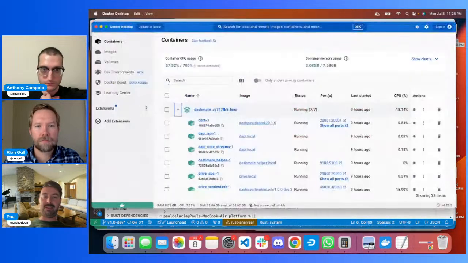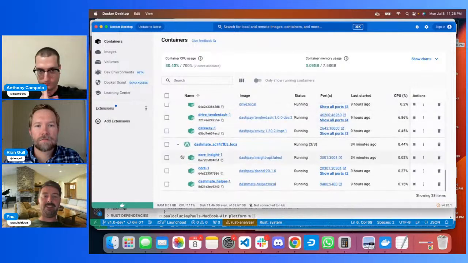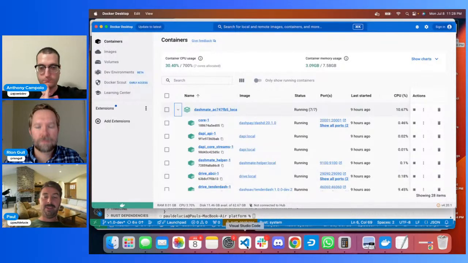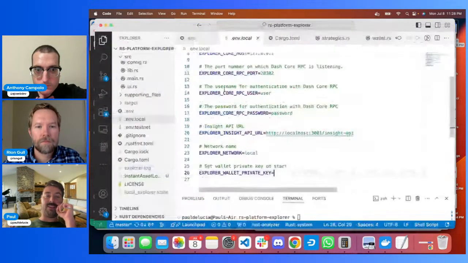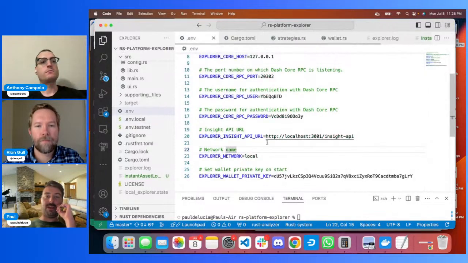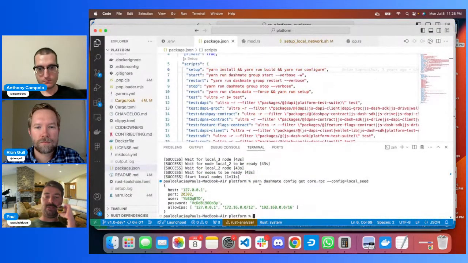And then if you're looking at Docker Desktop, you should see everything running here. Then to get the username and password to plug into the .env file back in Explorer, you need to run this command right here, which you can see I ran here.